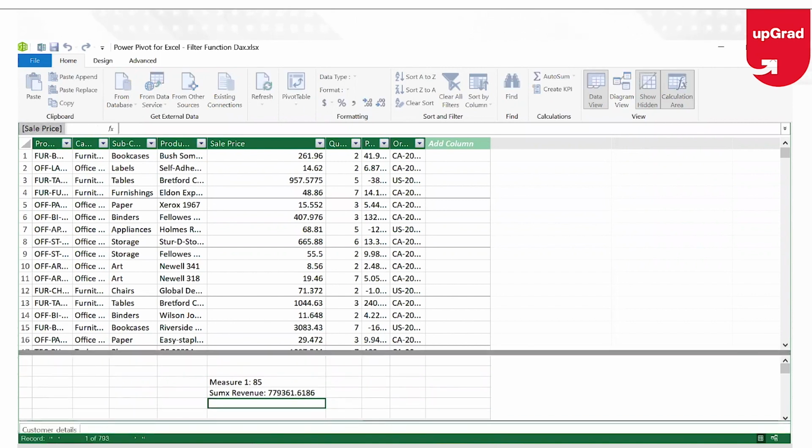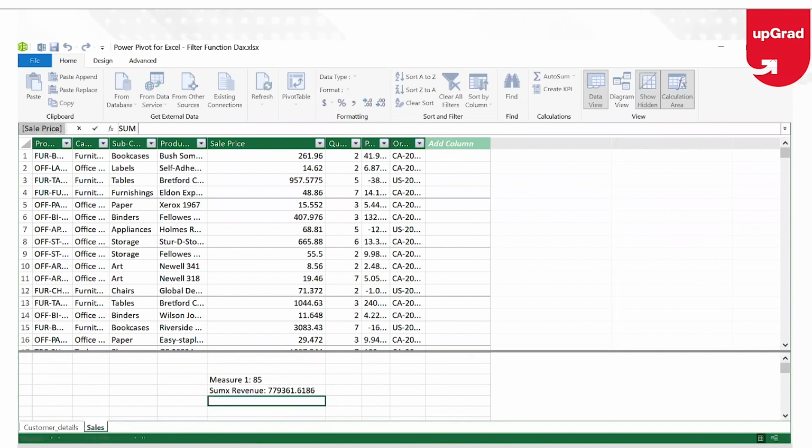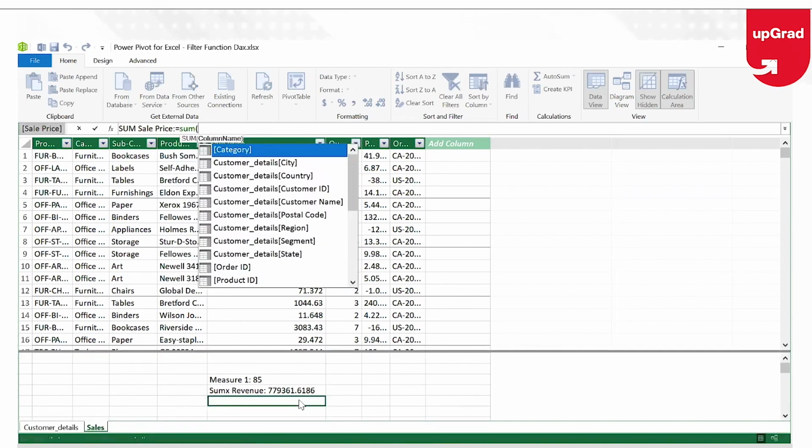So if I want to just show the SUM function, I can just do sum and I will call it revenue. I cannot, because I don't have a revenue column here. So I'll say sale price. So it will just give me the total of the sale price. So I'm going to do colon equal to, and I'll say SUM, and then pick up just the column. Look at the difference between the SUM and the SUMX. The SUMX was asking for the table. However, if you look at the SUM function, it is asking you for a column.